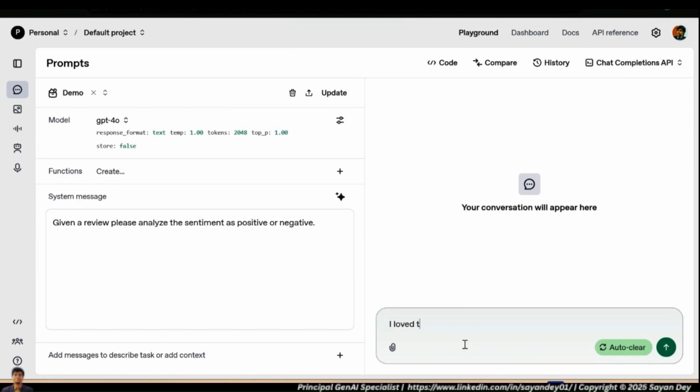I loved the food at the restaurant. The crab was amazing. If I go and write this statement, what will happen? Whatever as a user you write here, this is the interface that we will typically see in ChatGPT. We will not be seeing all this. The system message will always be hidden from the end users. System message is what controls the overall behavior. What you enter as an end user is the user message.